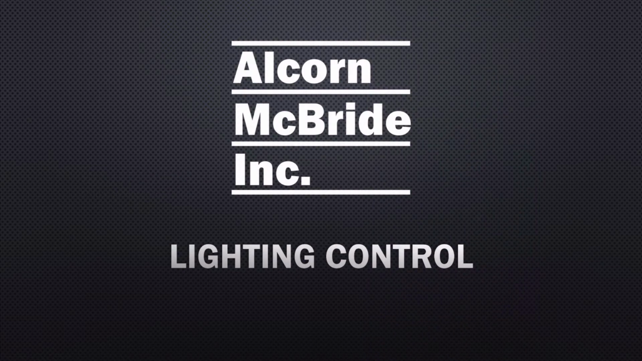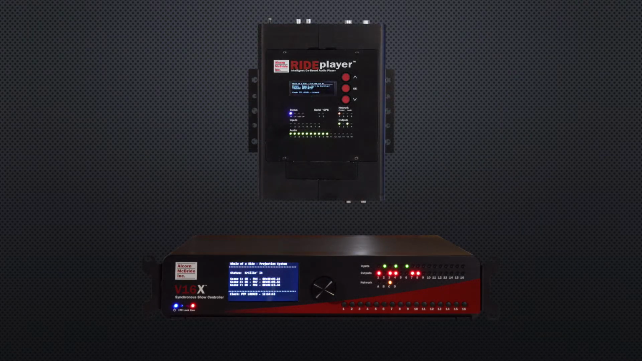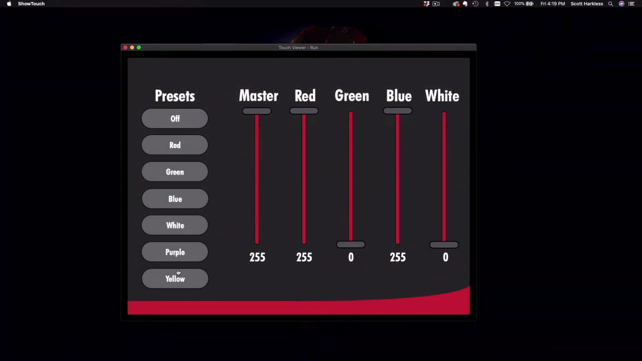This course is all about lighting control. We're going to learn how to use the Alcorn McBride V16X, V4X, and Ride Player to control lighting fixtures using the DMX lighting protocol. We'll cover topics like how to interface these devices to DMX, how to name DMX channels, and how to change DMX values within our show control environment. Later in the course, we'll even learn how to easily create touch panel interfaces to control and monitor lighting levels.